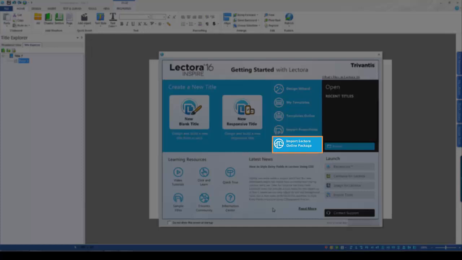Easily share content between Lectora and Lectora Online by importing a Lectora Online package. You can also open recent titles by selecting them from the available menu or browsing through your local files.